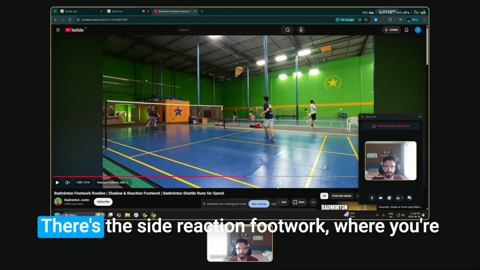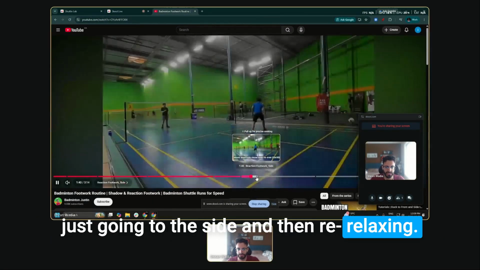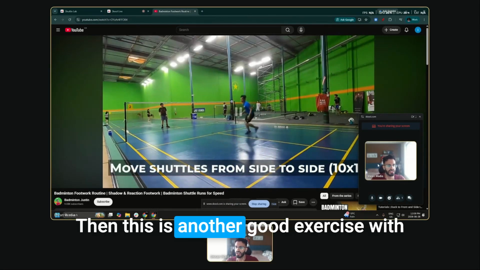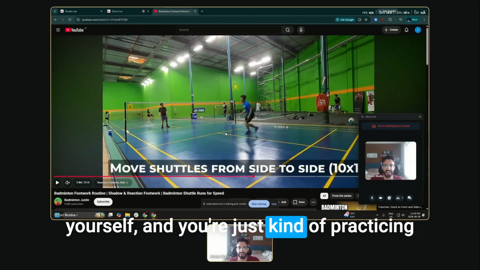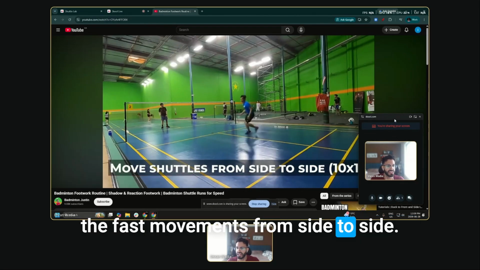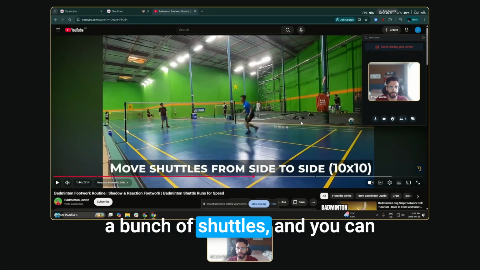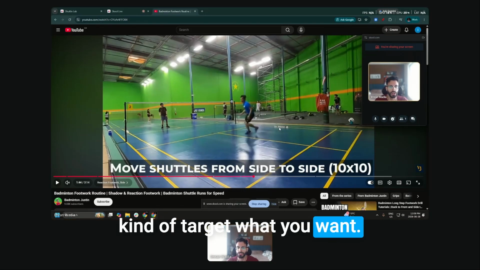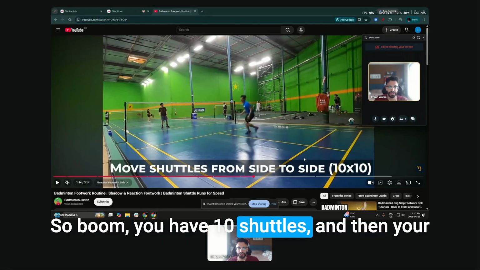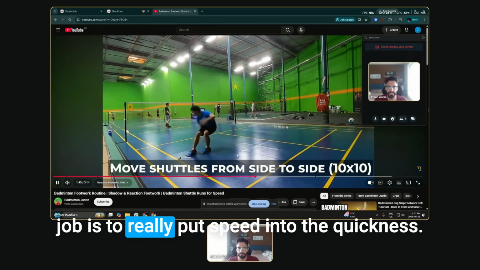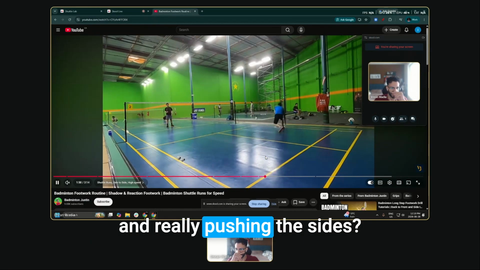There's multiple examples. There's the side reaction footwork, where you're just going to the side and then relaxing. Then this is another good exercise with shadow footwork that you can do by yourself, where you're practicing the fast movements from side to side. What you can do is grab a bunch of shuttles and target what you want. So you can target the side to side movement with 10 shuttles. So boom, you have 10 shuttles, and then your job is to really put speed into the quickness. See how he's using the shuffles and really pushing the sides?